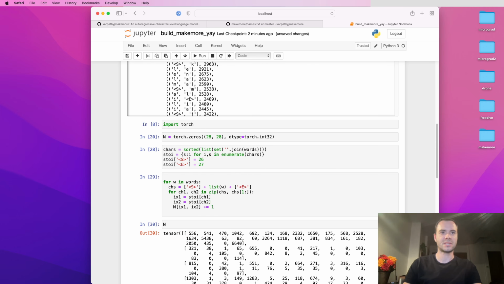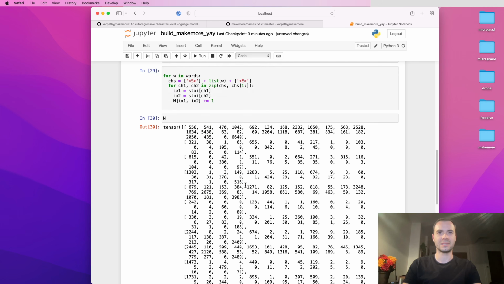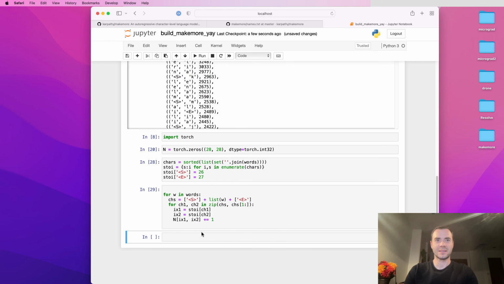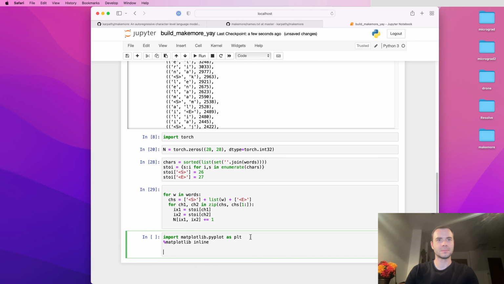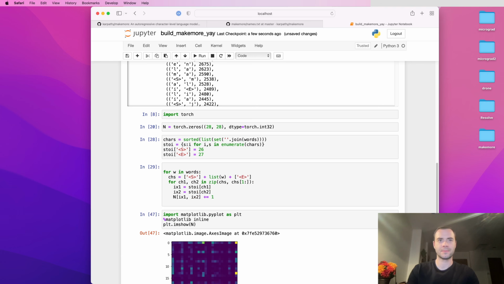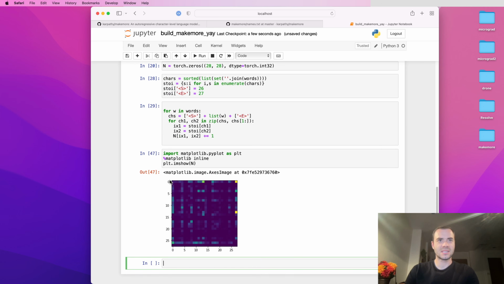So if we print N, this is the array, but of course it looks ugly. So let's erase this ugly mess and let's try to visualize it a bit more nicely. For that, we're going to use a library called matplotlib. Matplotlib allows us to create figures. So we can do things like plt.imshow of the count array. So this is the 28 by 28 array, and this is its structure. But even this, I would say, is still pretty ugly.